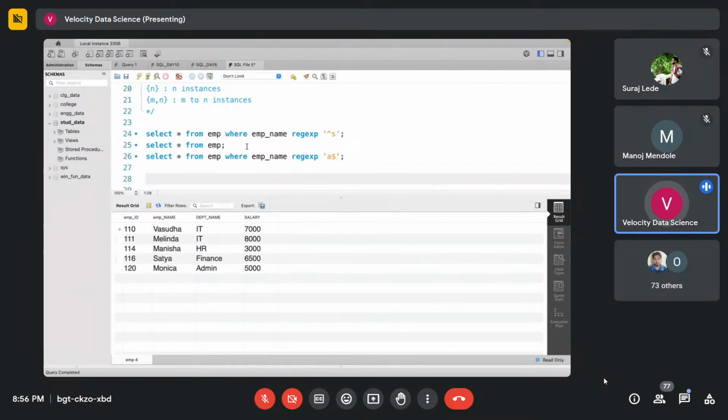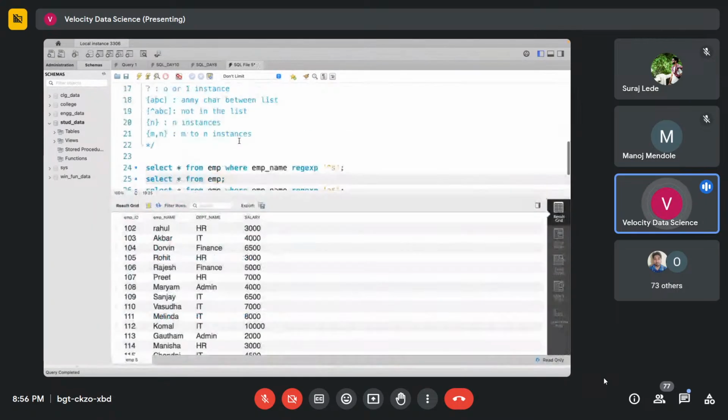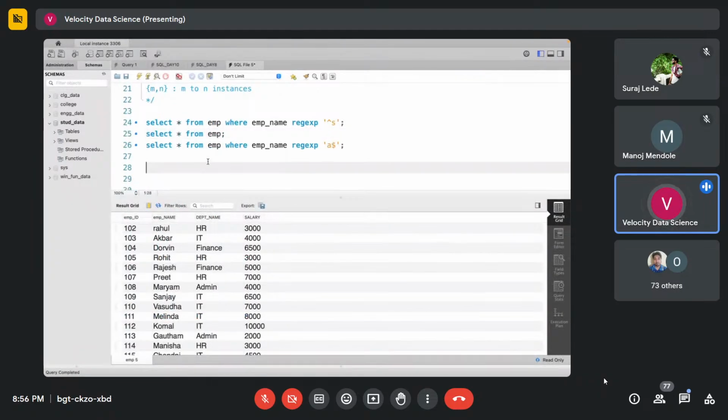Now what if I have to fetch a name which starts with R, and then after R I want to have any character between A and I. So your name should start with R. So where employee name regexp, the name should start with R, and then you want to have any character between A and I. So your pattern will be like this.